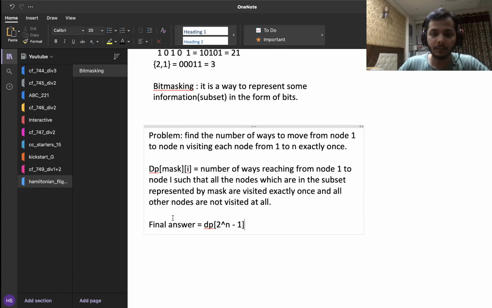Okay, so let's see how we can get to a state of mask I, right? So my required state is mask I, right? And I have to come from another state to this state, and I have just established that I can come from a node j to node I such that there is an edge from j to I. So I'm going to iterate over all the nodes which have a direct edge from them to the ith node. But what about mask? What is the value of mask which is possible, right?